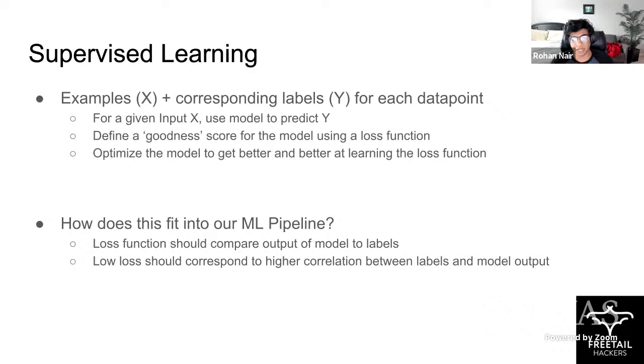So how does this relate back to the ML pipeline? The loss function should now compare the output of the model to what the labels are. That's one big thing. And then low loss ideally should correspond to high correlation between the labels and the model output. So we're going to try to minimize the loss and get the model to match the labels as best as possible. That's the overall goal here.